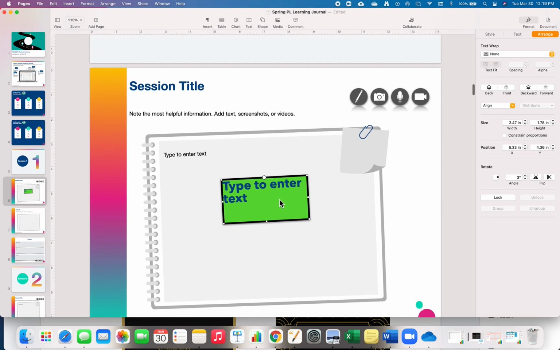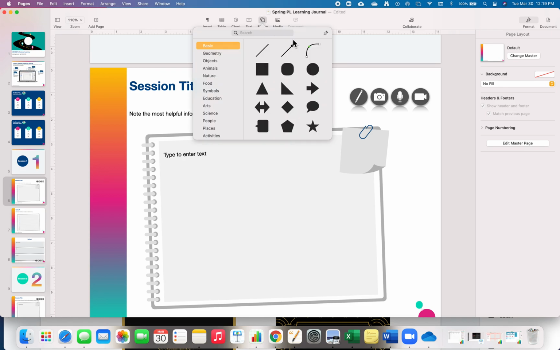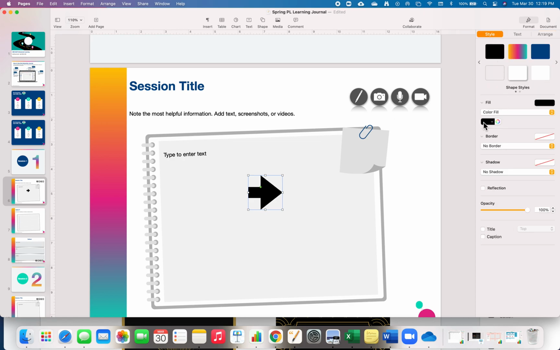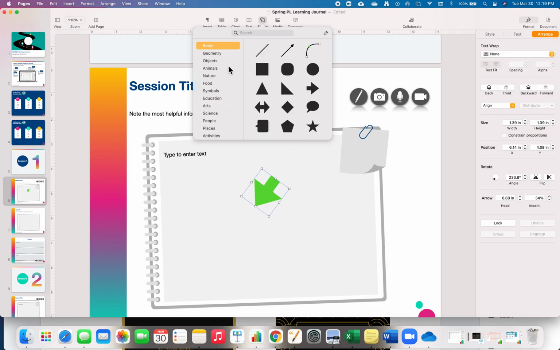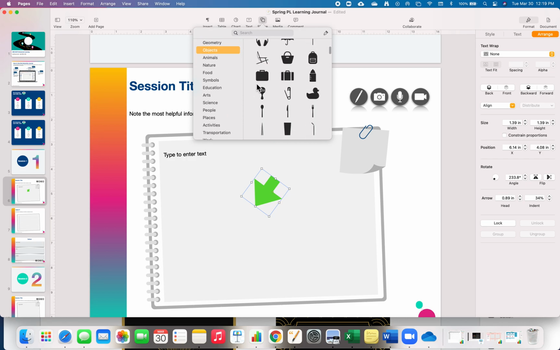So now let's hop on over to shapes. It's a great way to add some knowledge, some things that you've learned without having to type. Pick a shape out of that. And again, we've got style box where you can adjust the color, border, shadow, and in arrange, you can adjust the angle. There are lots of shapes available. Just scroll through and find something that you like. You can even combine shapes.